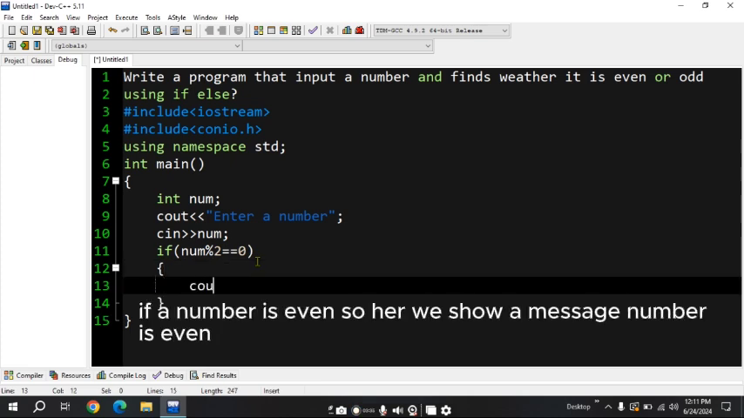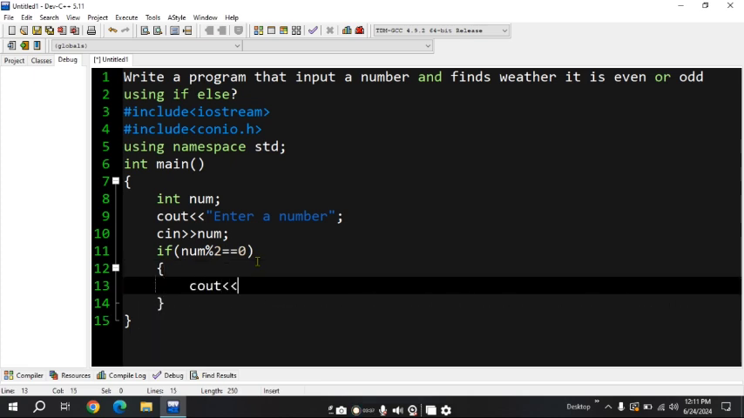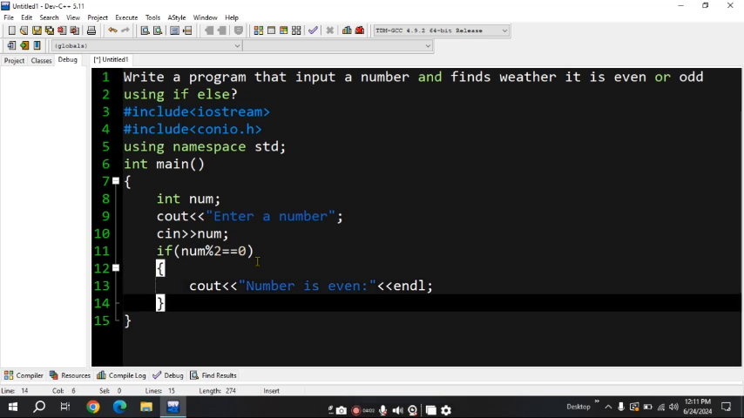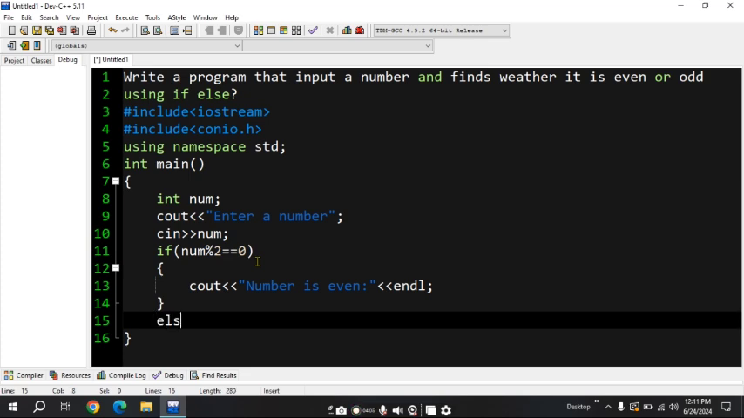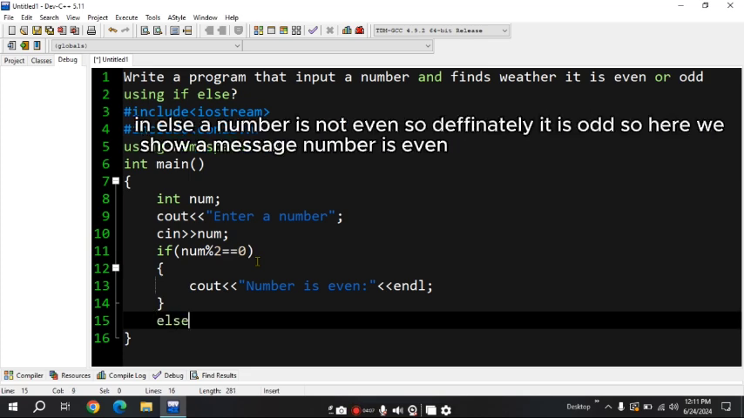If a number is even, here we show a message number is even. In else, the number is not even, so definitely it is odd, so here we show a message number is odd.